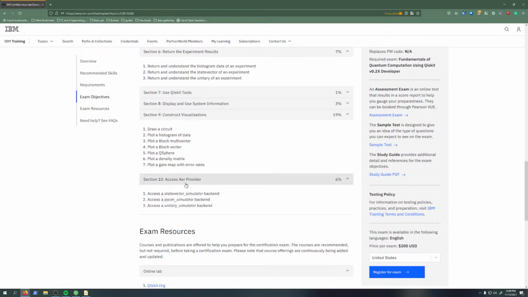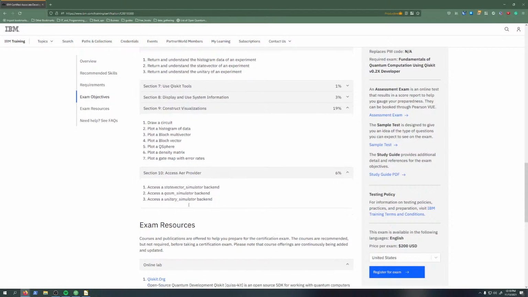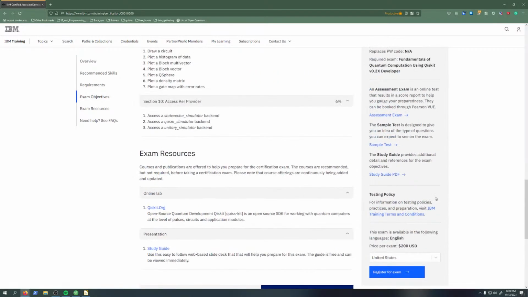And then access the Aer provider. This is basically seeing if you know how to use a different backend, because these are different simulators. The statevector simulator is like a classical simulator, and the QASM simulator is closer to an actual quantum computer because it brings noise into the mix. I haven't really used this one yet, but we'll find out, right? So let's see what the study guide looks like.